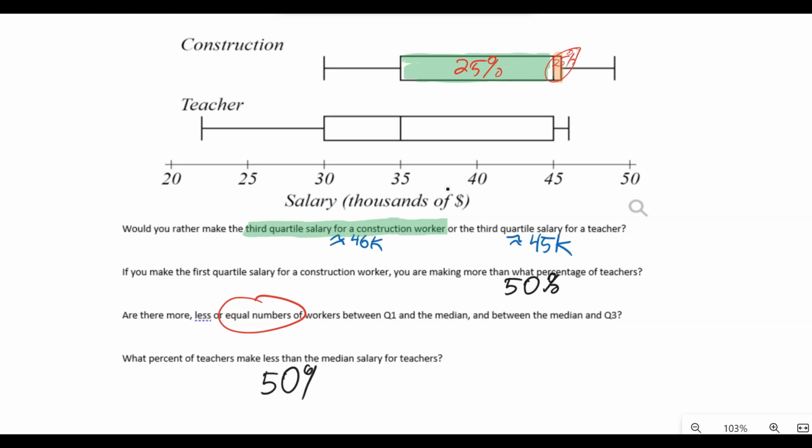All right, I hope this clears up things with box and whisker plots.